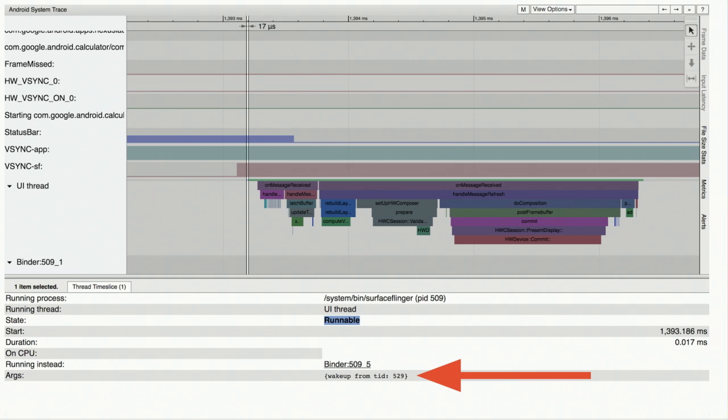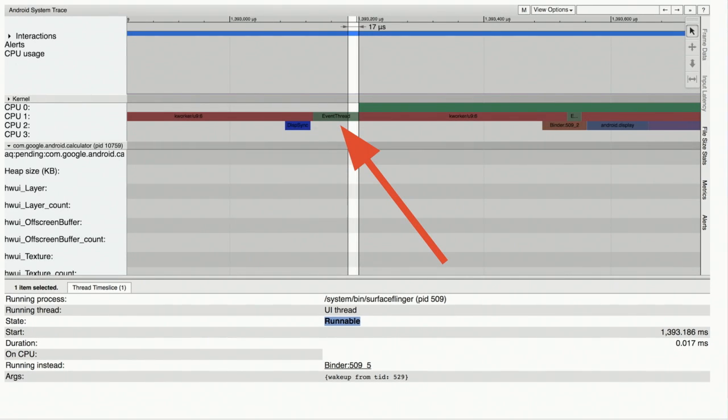In this runnable section, we have an additional argument at the bottom here. It says, wake up from TID 529. This means that the Surface Flinger thread was triggered by thread 529. Now, I don't know what thread 529 is, but I do know that thread 529 must be running at this point, because if it wasn't running, it couldn't have woken up Surface Flinger. So I can scroll back up to the top of the trace to see what is actually running on the CPU. And I see this thing, event thread.